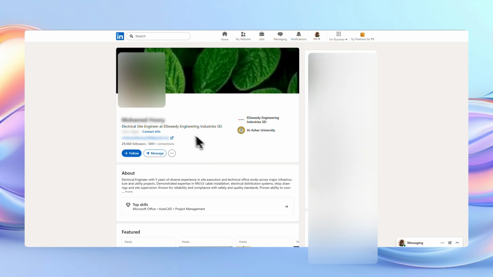Next, look for the More button located below their profile picture. On LinkedIn, this button usually opens a drop-down menu with extra actions related to that person's profile. Depending on the device you're using, the layout may look slightly different, but the More option is generally easy to spot near the main profile action buttons.